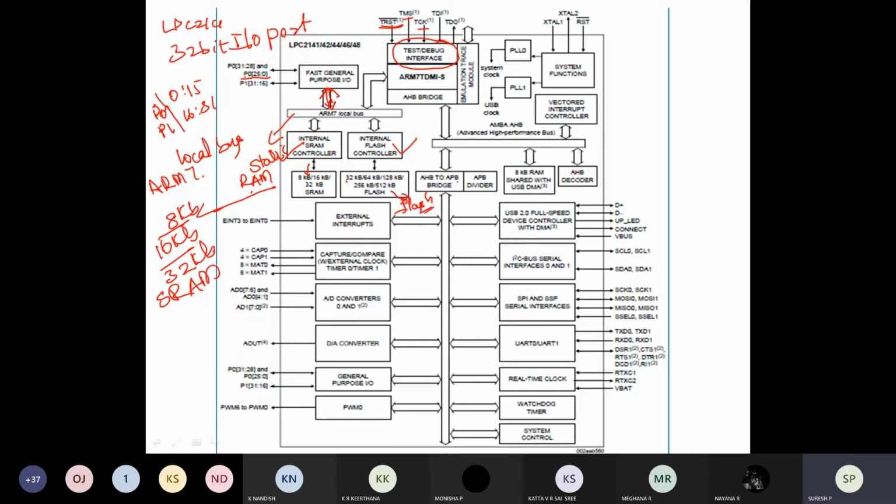Then you go through the high performance bus and the peripheral bus, through which you connect it here. So you have the ARM high performance bus, this particular bus, which tells you that the ARM is going to have the ARM high performance bus.